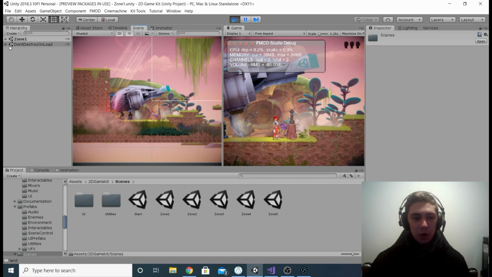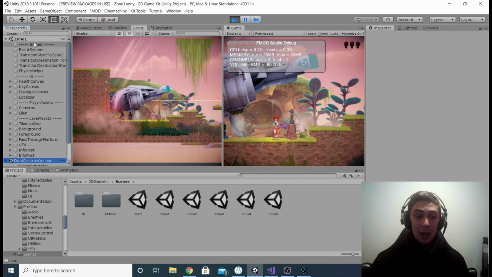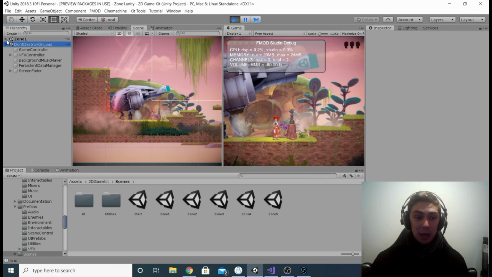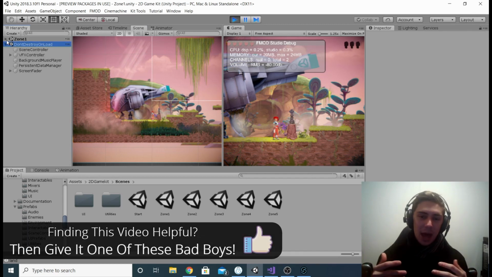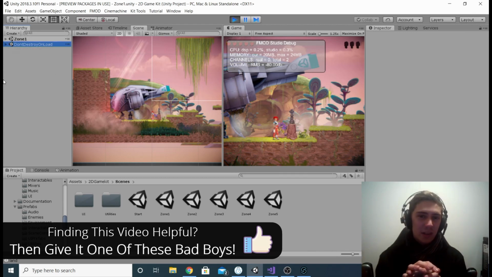Then in Don't Destroy on Load, there are some extra game objects that are going to be carried over between scenes. When we enter Zone 2, everything in Zone 1 is going to be unloaded from the game, and then all the new assets are going to be loaded in with the Zone 2 scene. But the ones under Don't Destroy are going to be preserved, okay? So we've got 2 scenes on top of each other, which make up this level that we're looking at right now.